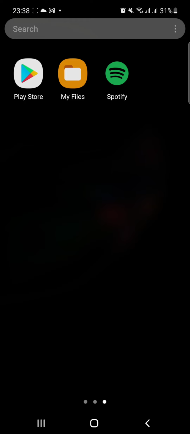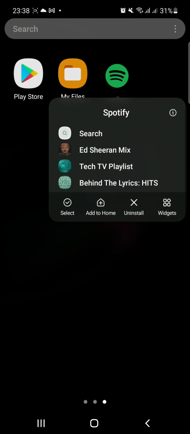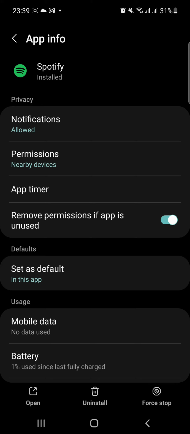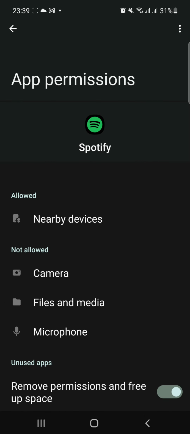So let's get started. Press and hold the Spotify app icon. Here, tap the info icon at the top right. You will be taken to the app info page. So, under Privacy, tap Permissions and allow all the permissions.